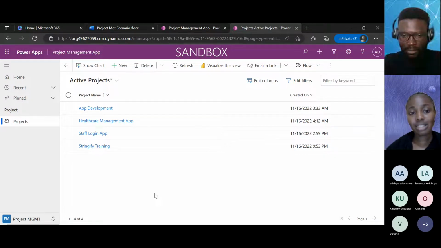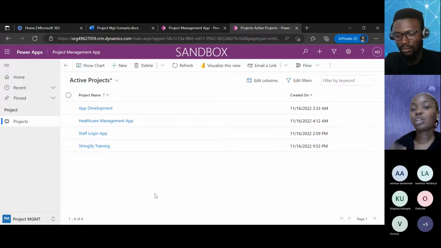So if you've ever taken this question, you always see it in your PL 100. You want to build an app for people that sit in the office. Should I use model driven or should I use Canvas? Model driven is best for such an application. So if you look at the project that we are building, the Canvas app.